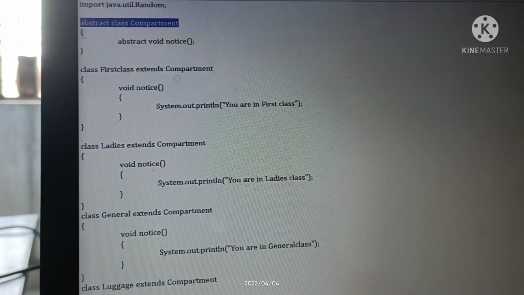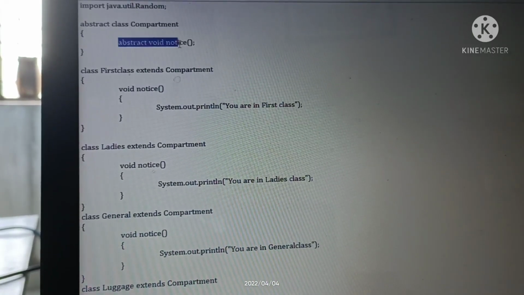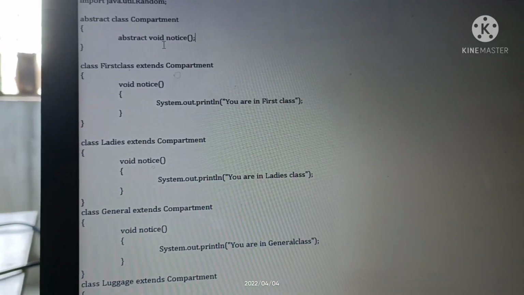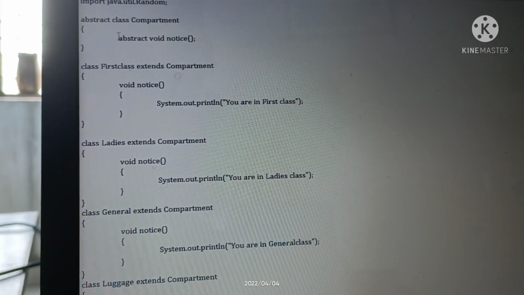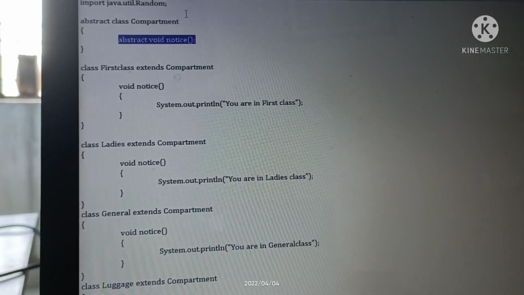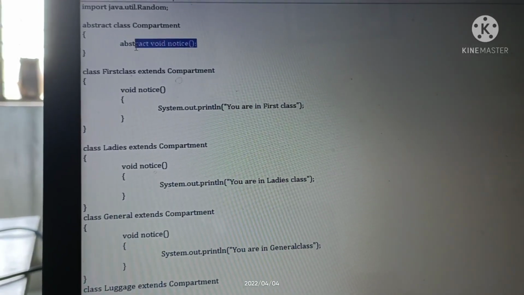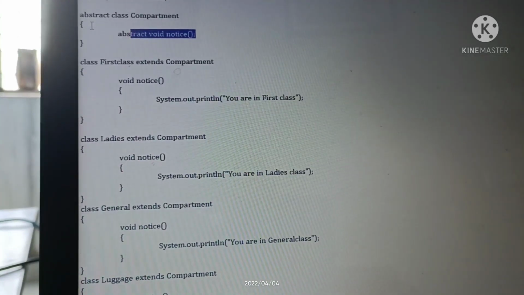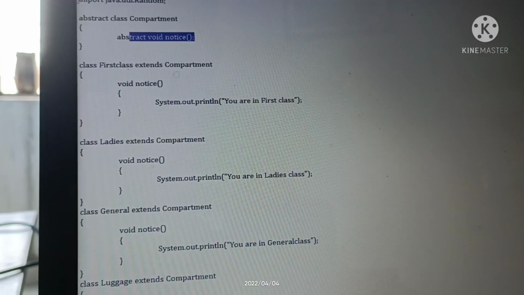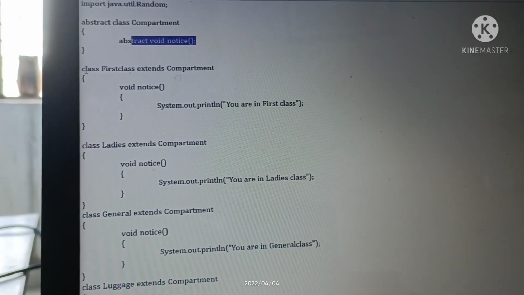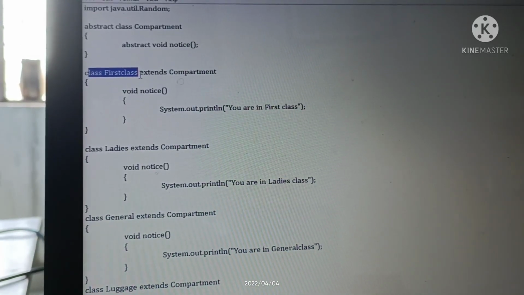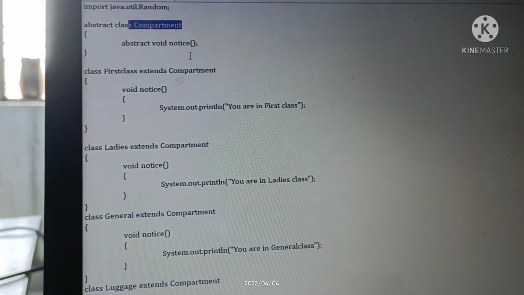We make one method, that is public abstract void notice. When we make an abstract method, we don't need to declare its body. Now we close this. Now we make another class, the first class according to our question, and extend the Compartment class.